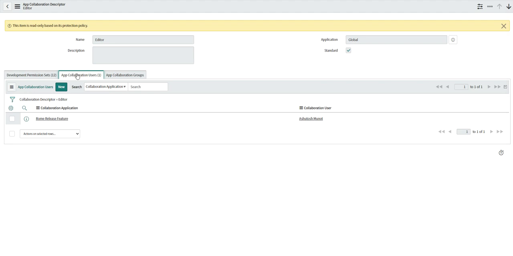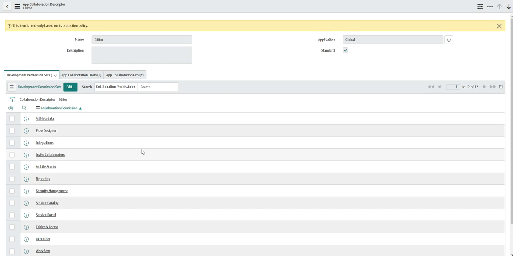Then here you can see we can add a user. Simply click New, select the application for which you need to add the permission, and then select the collaboration user who will have these permissions, and submit the request. Once you do that, in the background this permission set is always tied with a role, and that role is specific to the scoped application. And that is actually saved here.